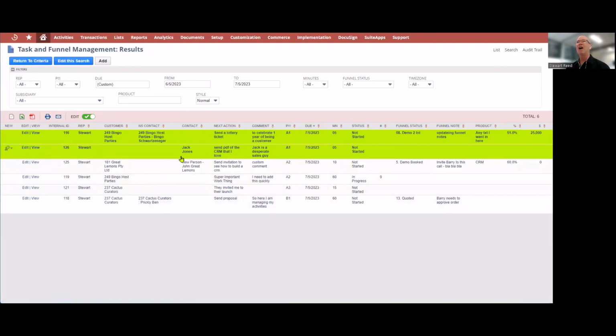So you can see here, I've just added a task for Jack Jones, who's not even in NetSuite, but it's now referencing Jack in future for me, but he doesn't have a NetSuite record. He doesn't have a NetSuite customer record or contact record. And I've put the action in and that it's got to be done today and that it's going to take 5 minutes. Well, that's one level. Let's go and take this to another level.